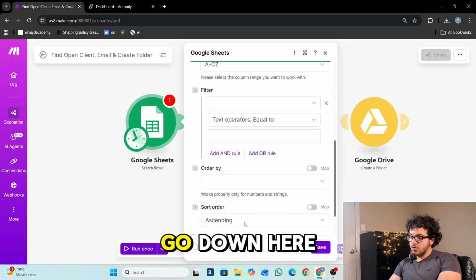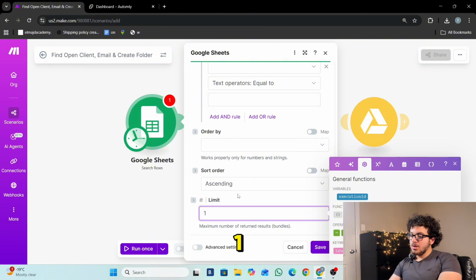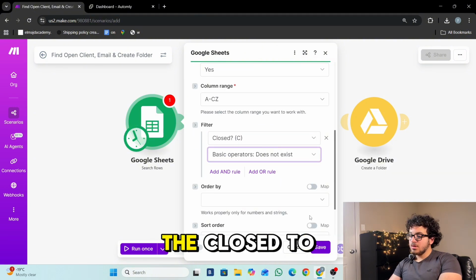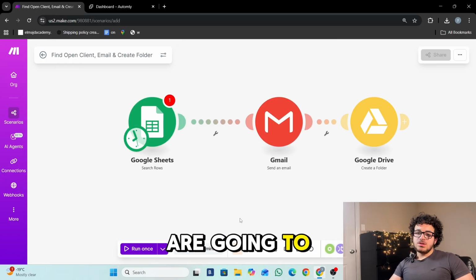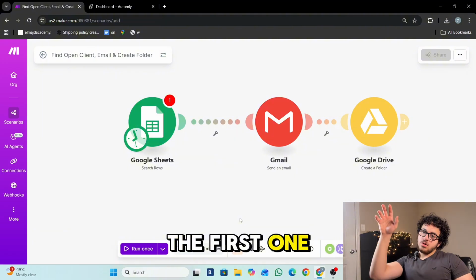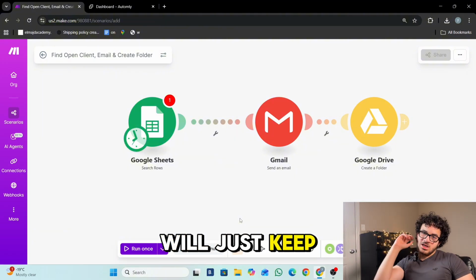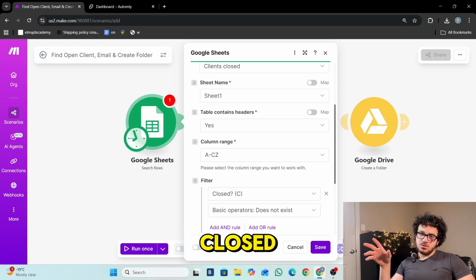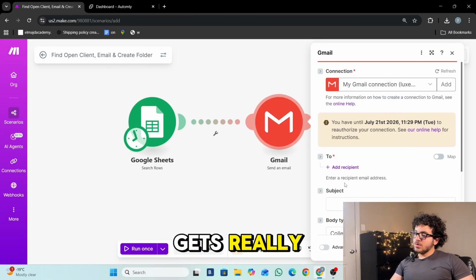Then you are simply going to select the correct sheet and put the limit to 1. So if you go down here, put this to 1, leave the order to ascending, and for the filter, this is very important. You want to set the closed to does not exist. And then you're going to save. What this basically does is it will go looking from the first one all the way down, and it will just keep on going down one by one to find the first person who isn't marked as closed.